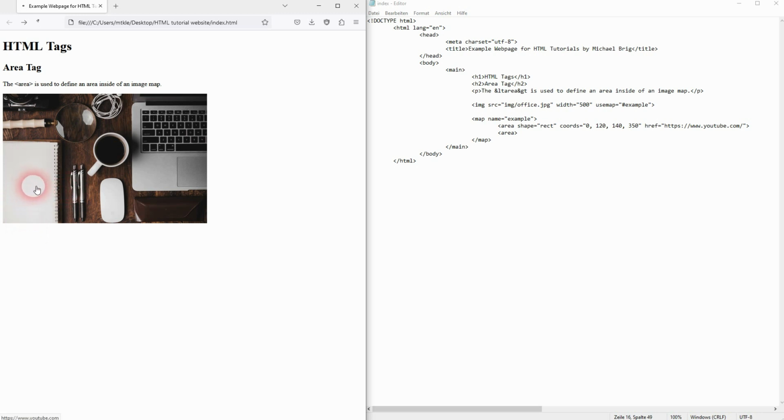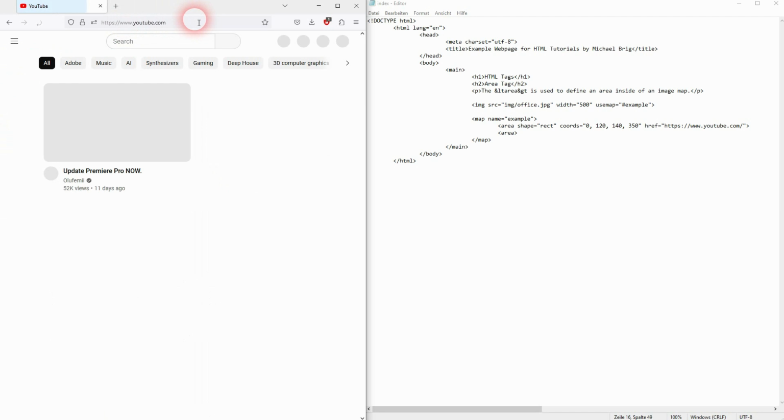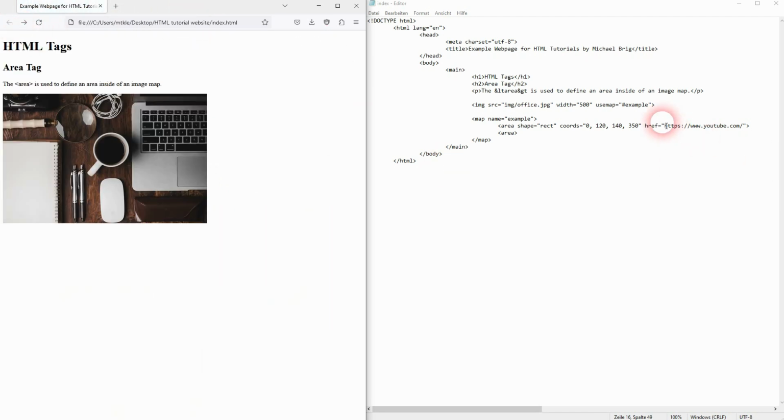And now this area covers this notebook, this notepad. And we can click on it and we will be redirected to YouTube. As I've said, you can also use a subpage of your home page, whatever you need here. Let me add the area for our coffee mug. We use the same attributes and the same href link, so YouTube once again.